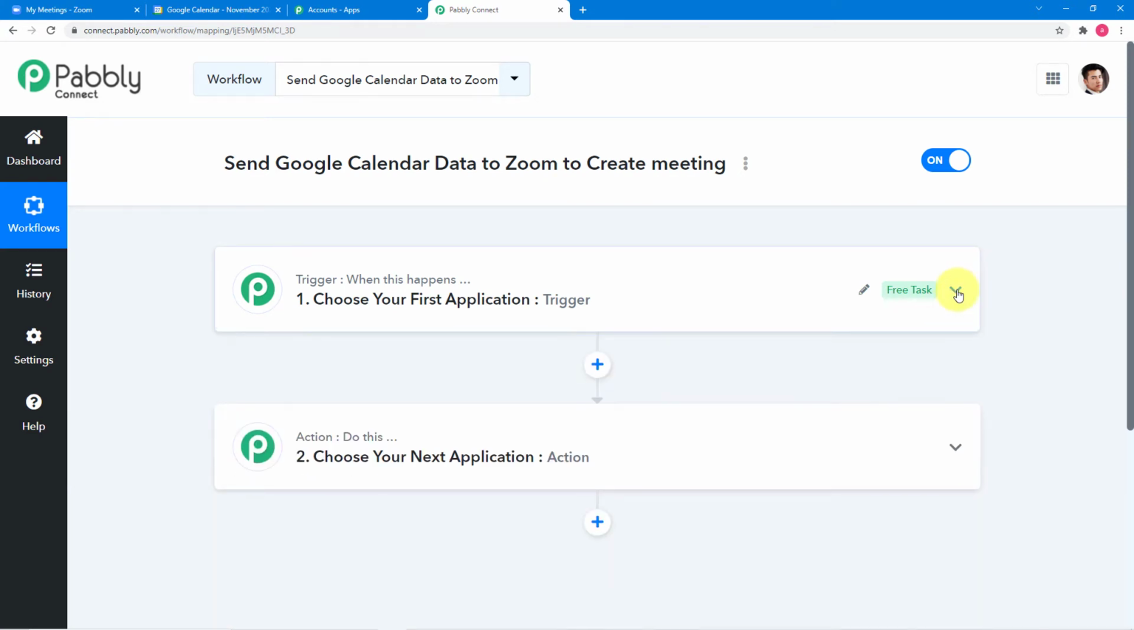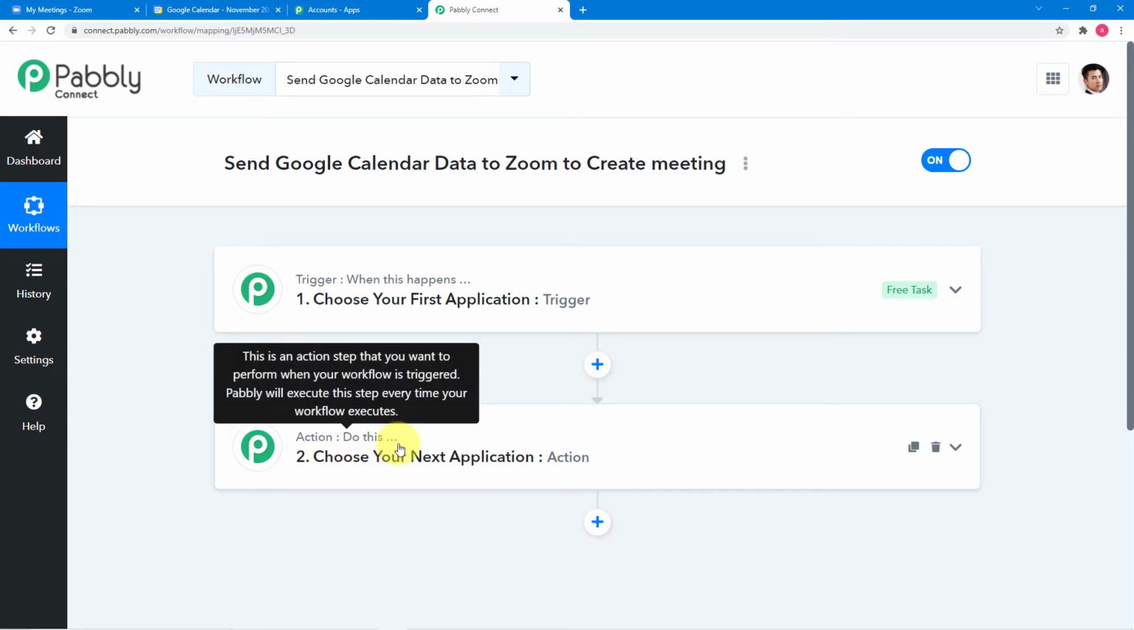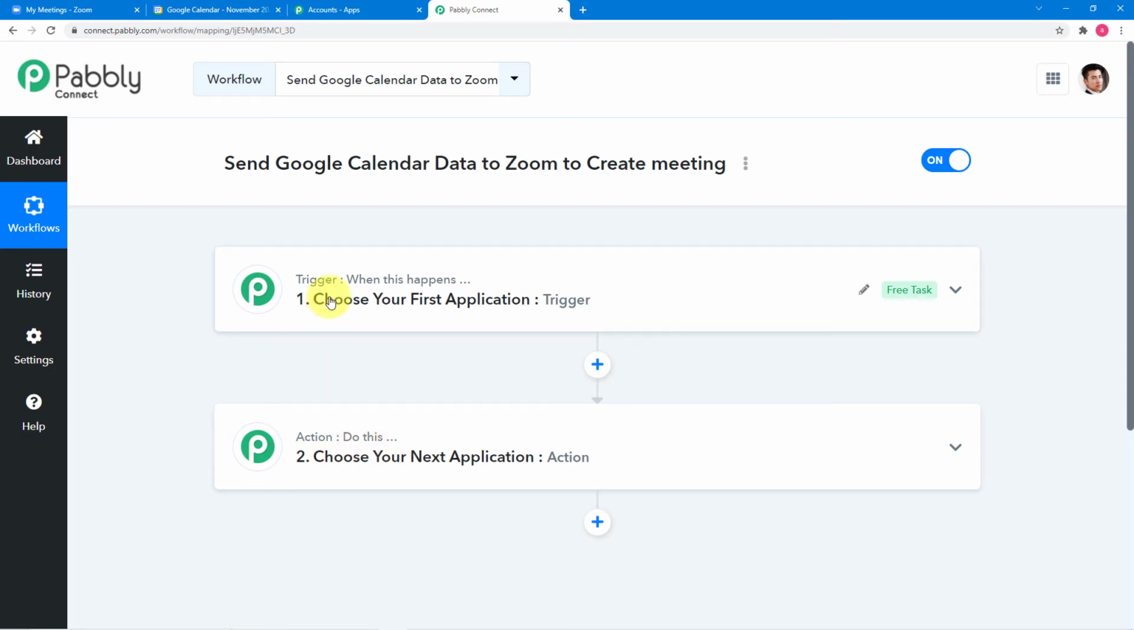And here you will find these two things first, the trigger and the action. So Pabbly Connect work on these things. Trigger says when this happens, action says Pabbly Connect, please do this. Alright, as in our use case, the trigger would be a new event created here in Google Calendar, and the action would be to create a Zoom meeting about that event and update the joining link of that meeting here in Google Calendar's event, right?